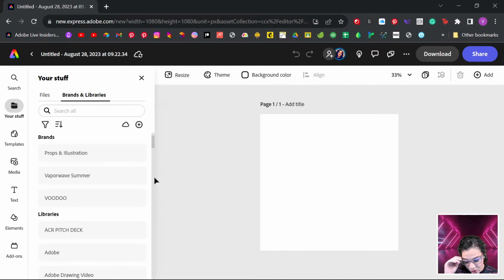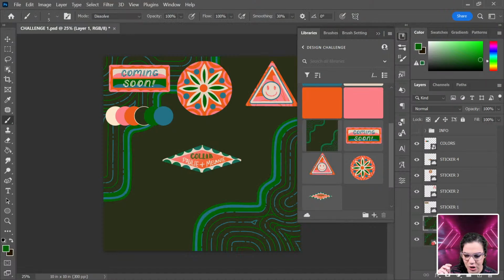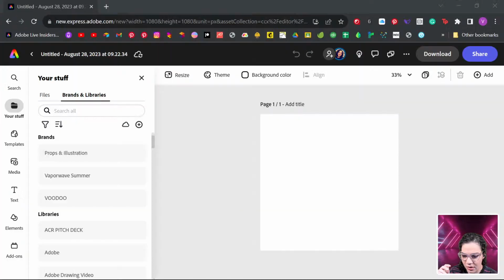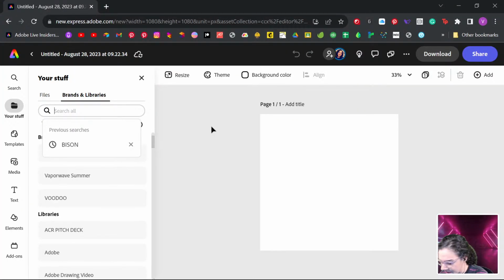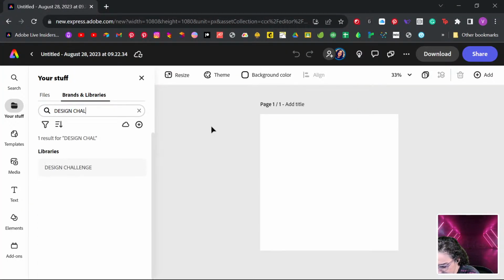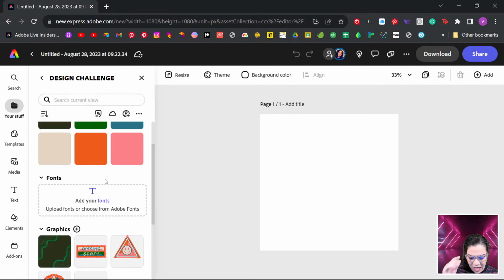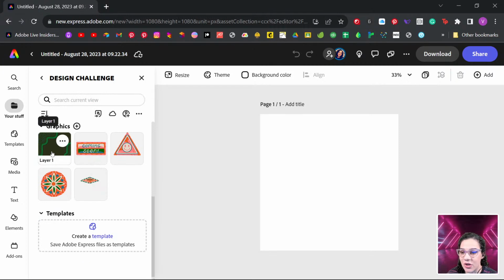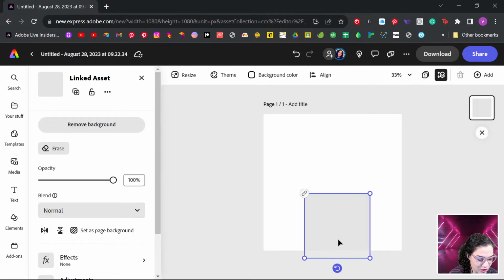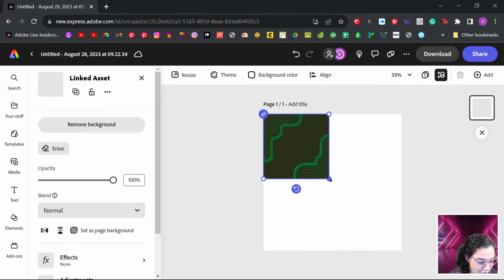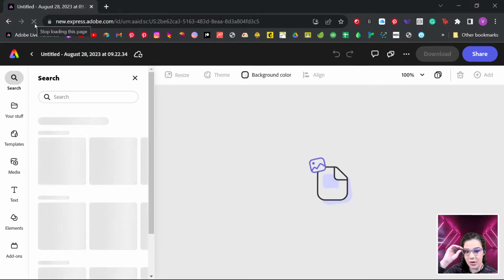And then let's go to, what did I call that in Photoshop? I think I called that design challenge. So let's go to design challenge, boom. And I've got my colors in there and I've got my stickers. So I'm just going to drag my image over here. That's going to be my background for my promo. And we'll go ahead and stretch load.